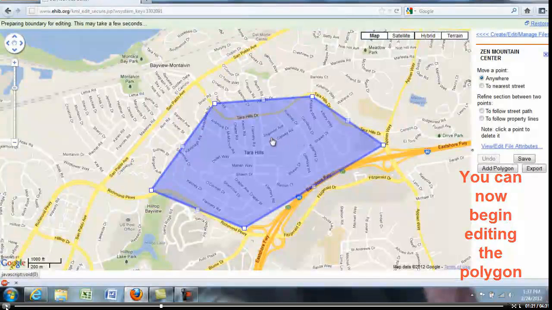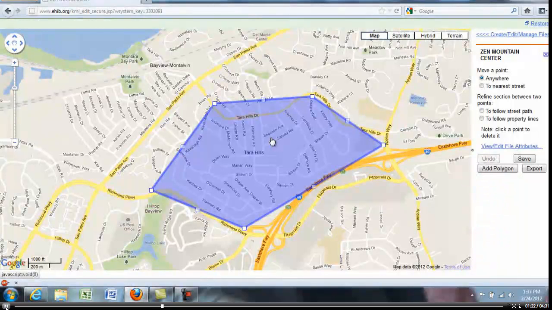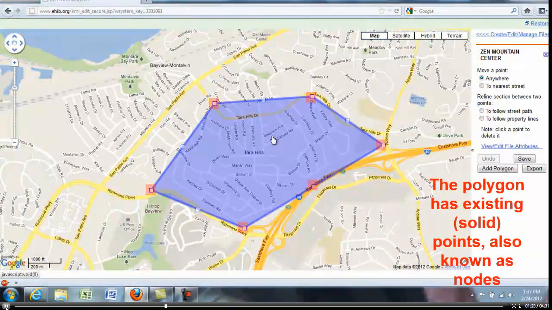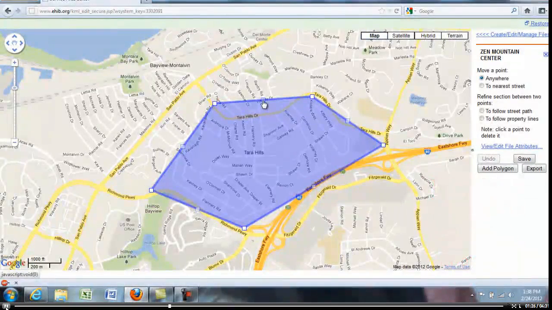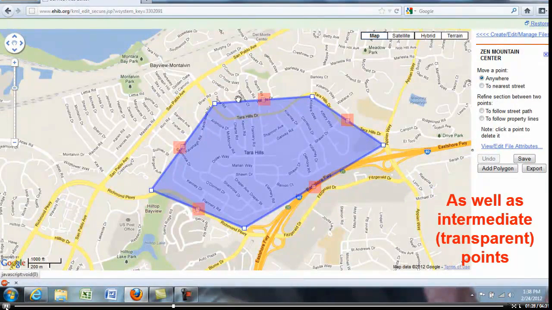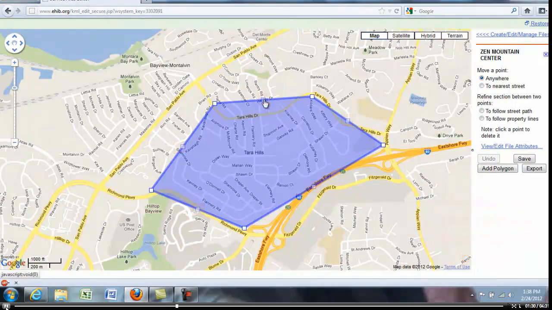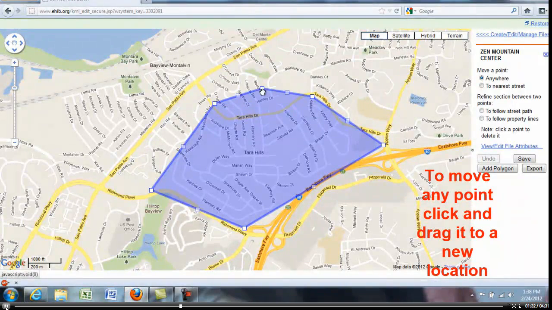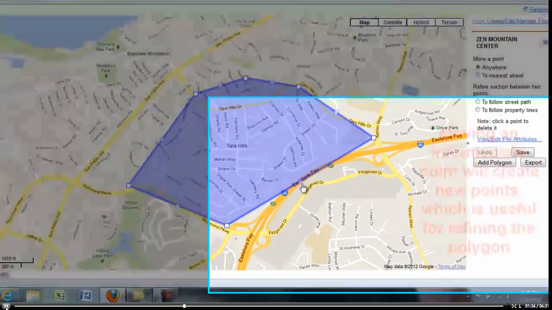When you hover over the new polygon, your cursor changes to a hand pointing the index finger, and small squares appear along all sides of the polygon. Hover over one of the white squares, also known as nodes, and you can click and hold the button on your mouse and move the node towards the street, highway, or parcel of your boundary.